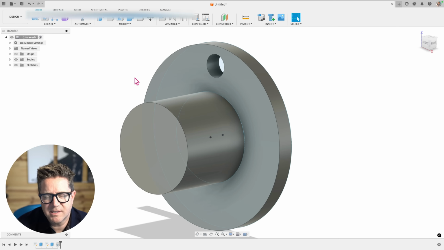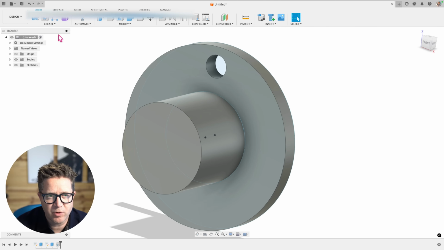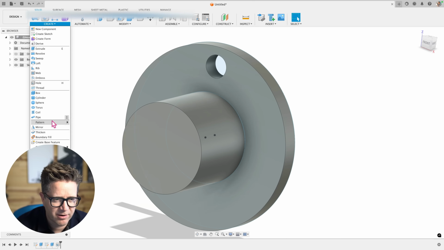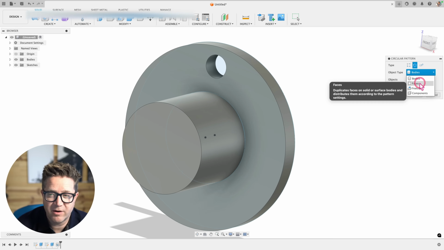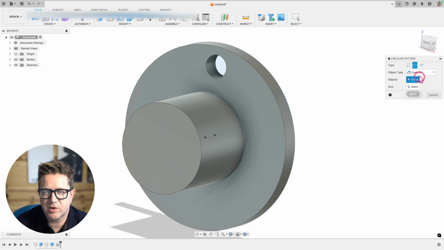Anytime that you're going to have a design that repeats itself around, say, an axis in a circular fashion, is going to be the circular pattern. We'll first go up to Create and find Pattern, choose Circular Pattern. Over in the dialog, we're going to choose the type of pattern that you want to perform. In our case, we're going to start with features and we'll explain the others in just a minute.